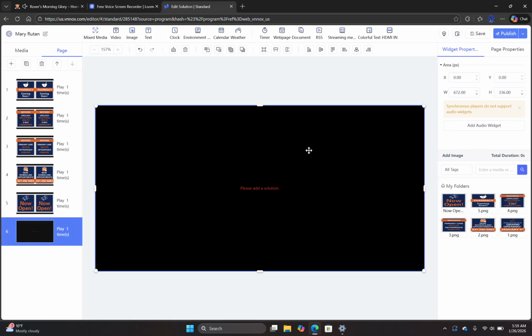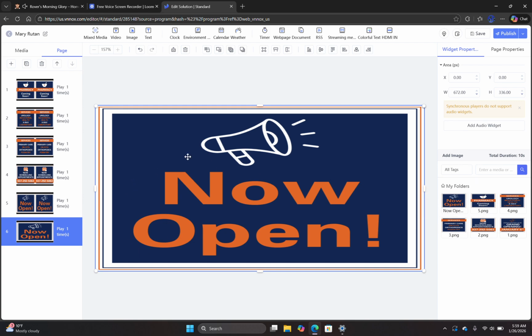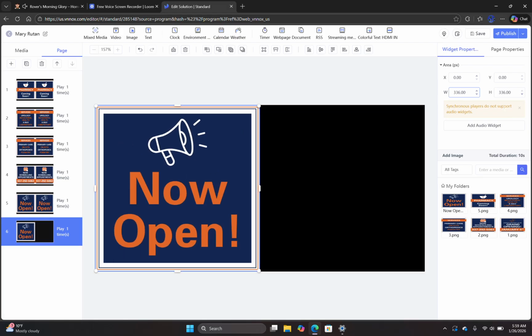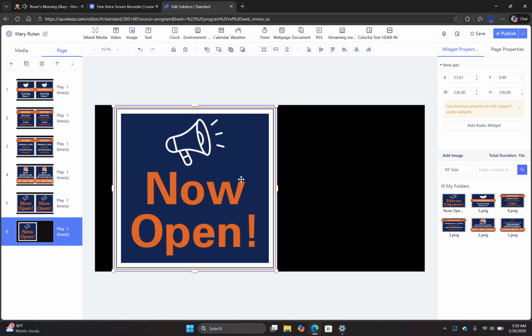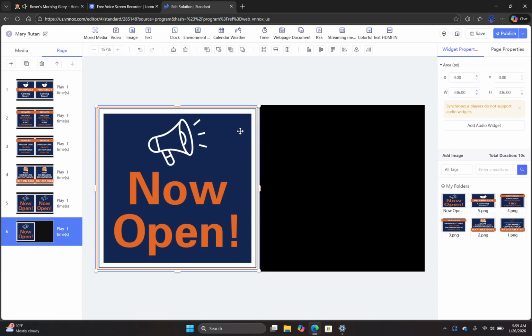So let's add a solution. Let's click the Now Open. So we see it's stretched out, and this is where that resolution comes into factor and why you should know your screen's resolution. So we see the height is 336, the width is 672. We know that's incorrect. It should actually be 336, but we are messing with a double-sided screen, so naturally it doubles it out. So when we put 336 in, we see that it's perfect again.